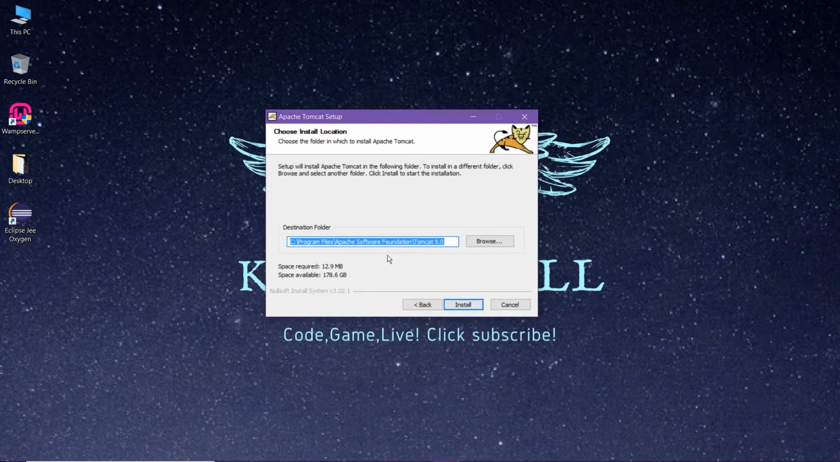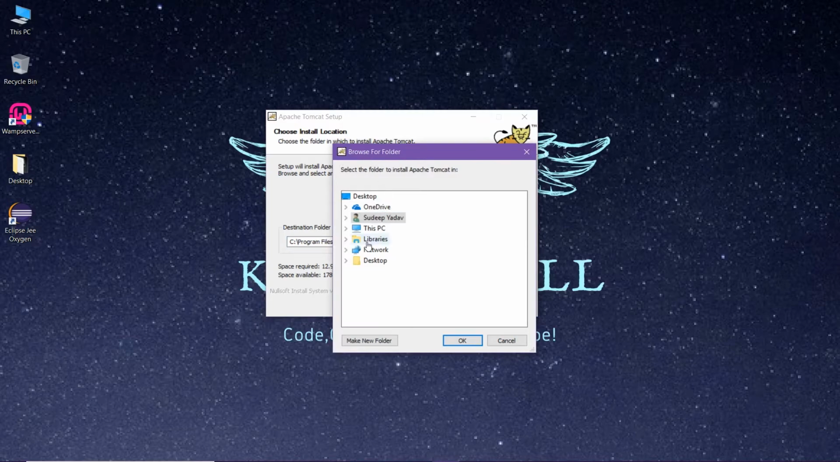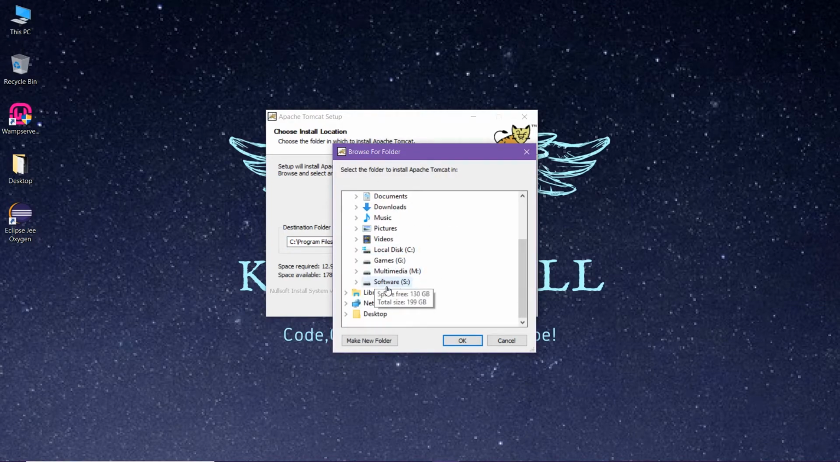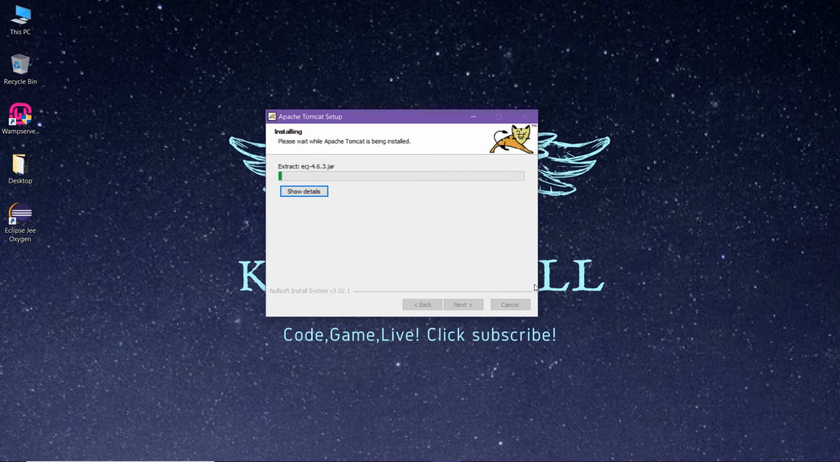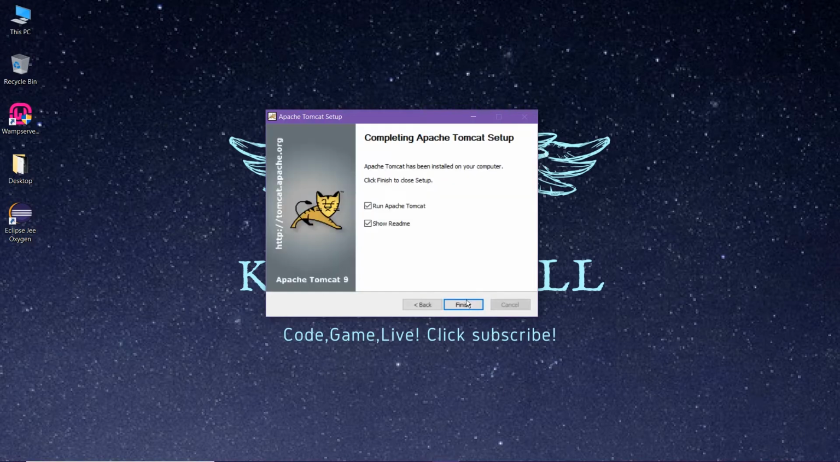Click on next. Now, as I prefer keeping all my softwares in one directory, I'll do the same with this and keep it here. Just typing in Tomcat 9.0 and click on install. So it is a small setup, so it won't take long for installation, and it is done. So we'll click on finish now.